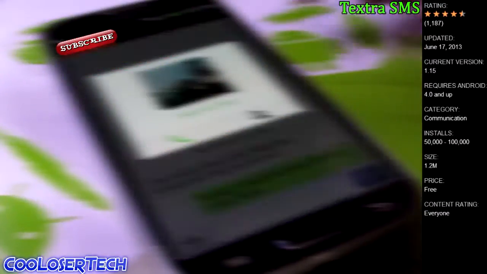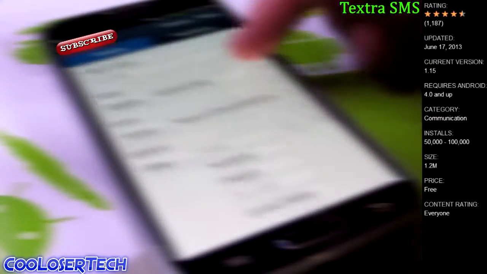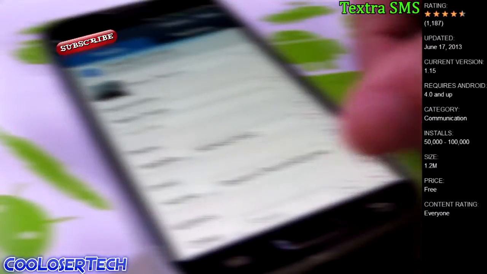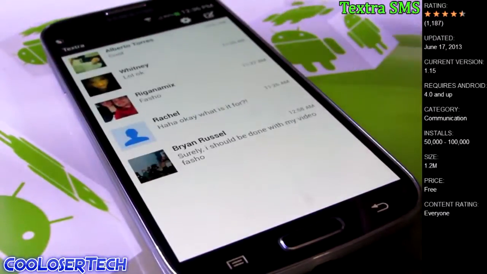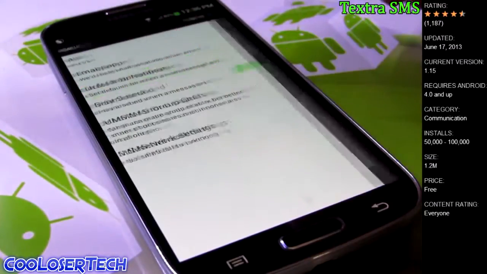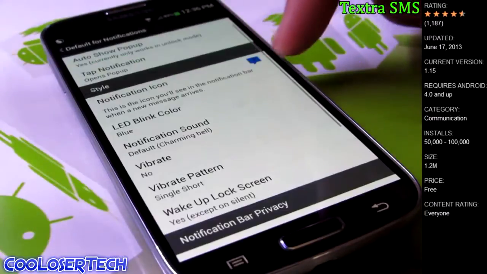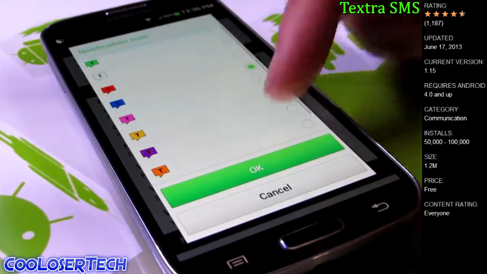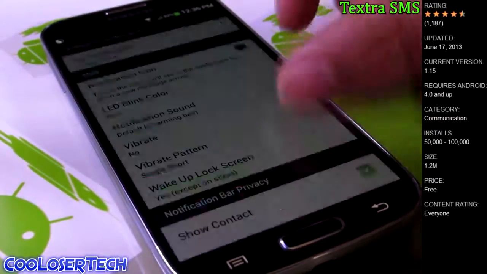You can click on here and it'll bring up his photo. You can call and go into the contact and customize the contact information in there. You don't have to press back on your key or press up here. You can just slide over and it goes back. Let's go into the settings and we can go to the default for notifications. Auto show pop-up, this is to get a little pop-up. You can change the icon, which will give you your own color. Blink LED, so if you have an LED, you'll be able to choose the color as well.